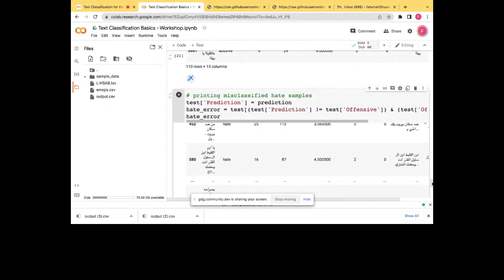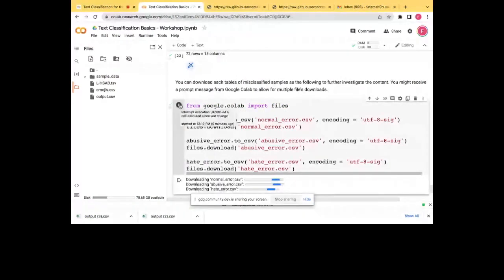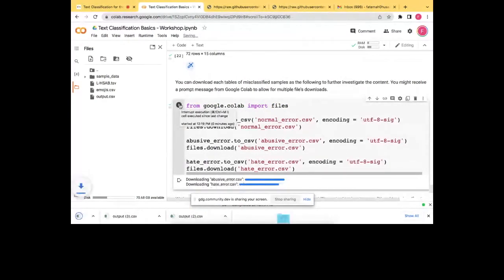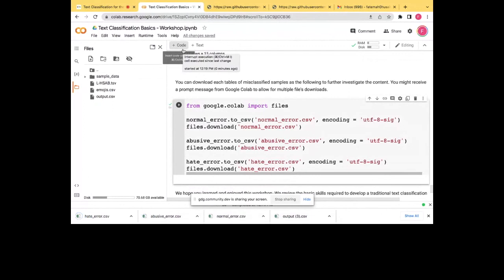And then after that, it's always better to download them. We download them in an easy to read format in tables, and then we can look into each one of them. We need to allow it to download multiple files, because if you want to download multiple files, we need to give permission to Colab. And then you can look into each one of them and try to look for some patterns and do that inspection manually by yourself.